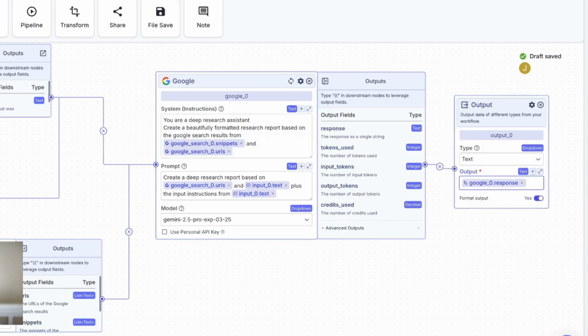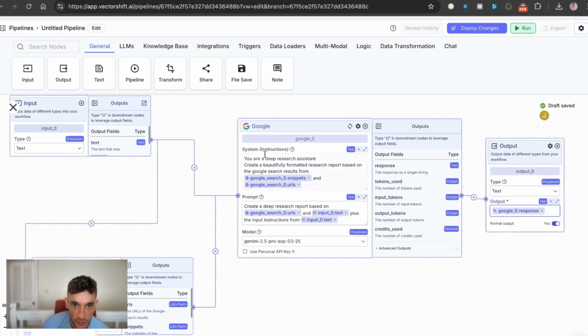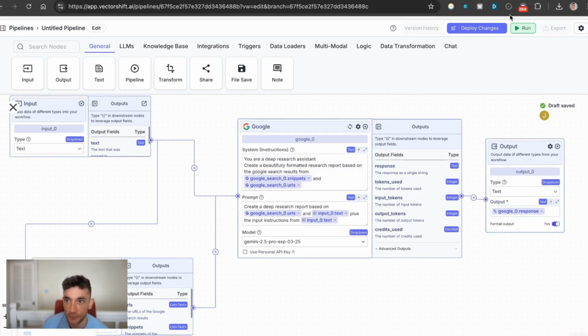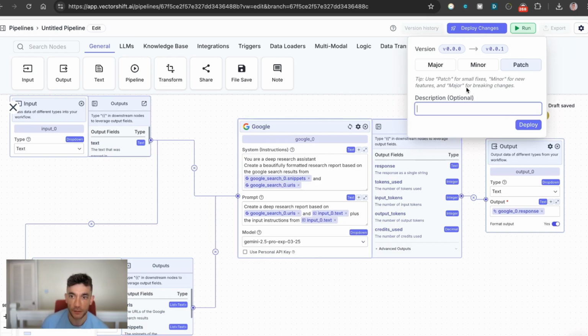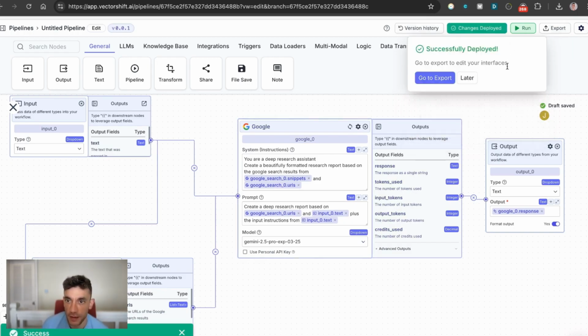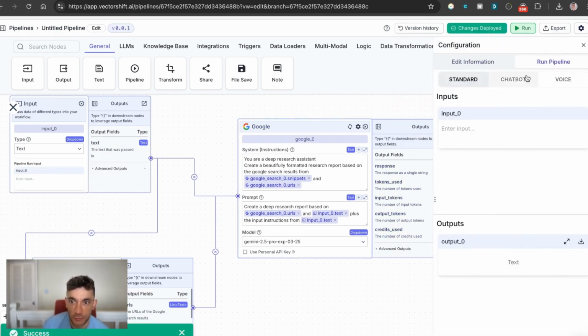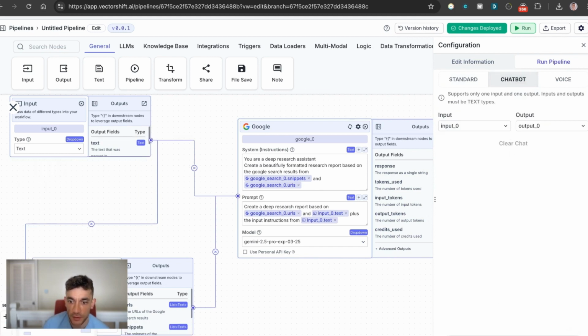And you see how this is taking the input plus the Google search, plugging it into the deep research agent, and then it's going to output it over here. All right. So we're going to hit deploy changes. All right, we've deployed that now. And then what we can do is just go over to run chatbot, and you can test this out.